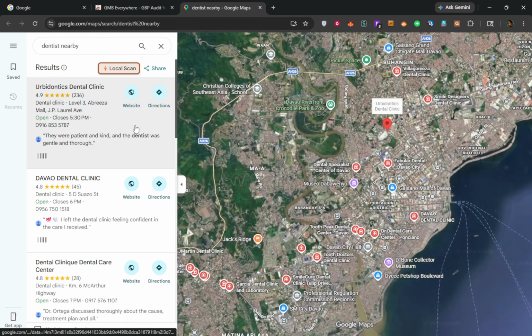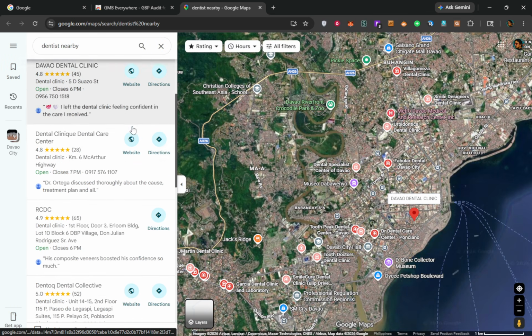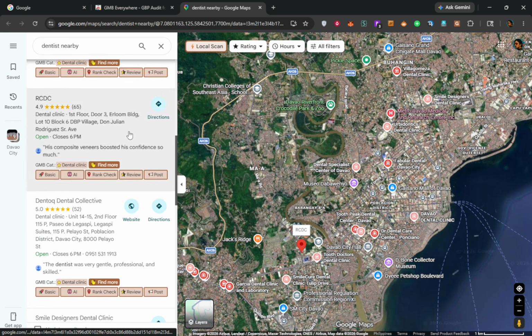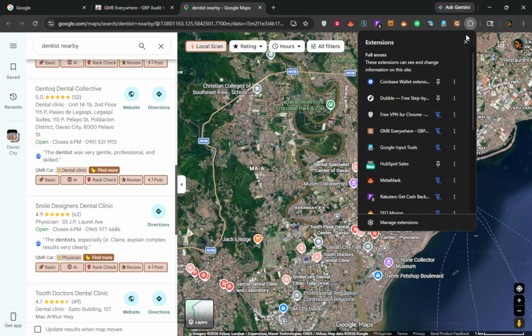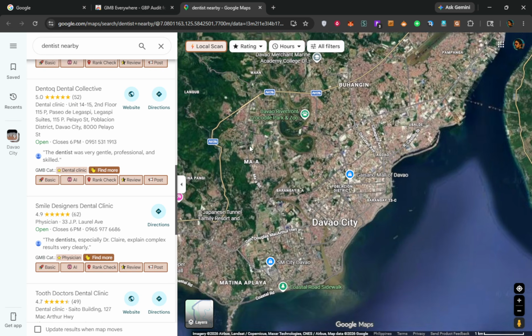If you want the extension at your fingertips, you can optionally pin it for easy access. Click the extensions icon in Chrome, which looks like a small puzzle piece near the top right. Find GMB Everywhere in the list and click the pin icon. This adds the extension's icon to your toolbar so you can open it quickly whenever you need it.